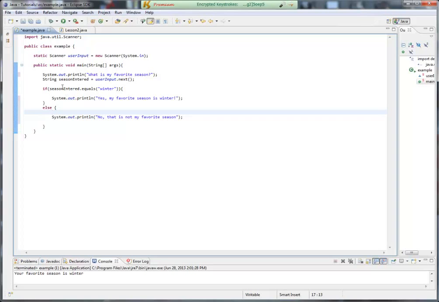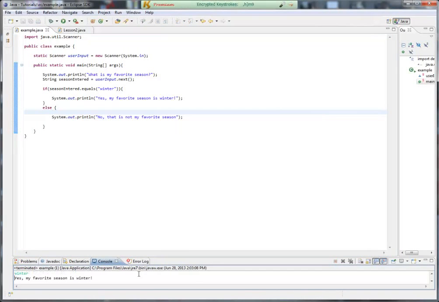So what happens now is, once we run this, if someone were to type in winter, it would print out, yes, my favorite season is winter. If they were to type something else, then it would print out, no, that's not my favorite season. And we're going to test that out here. So we type out winter. Yes, my favorite season is winter. And once again, let's say summer. No, it's not my favorite season. And that is if and else statements in Java.